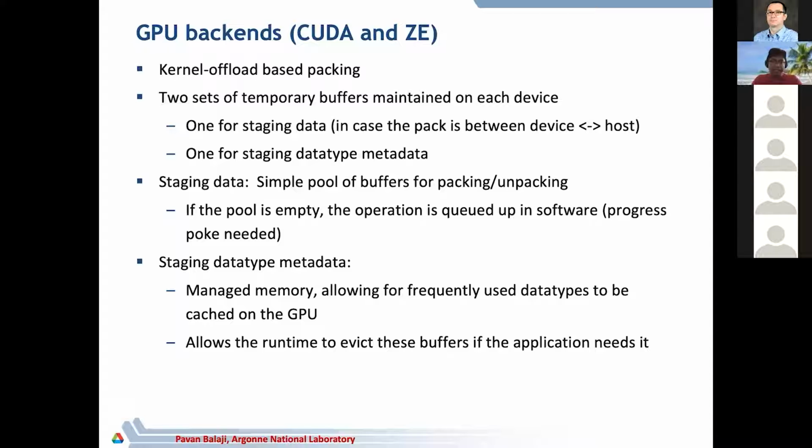For the staging data, we use your traditional GPU resident buffers. For data type metadata, we use managed buffers because they are much more efficient for us to create and maintain, because the GPU runtime has the ability to evict data types that are not commonly used. So if an application is using some data types more commonly, the GPU runtime would automatically put those data types in GPU memory. So it's efficient for us to do it that way.